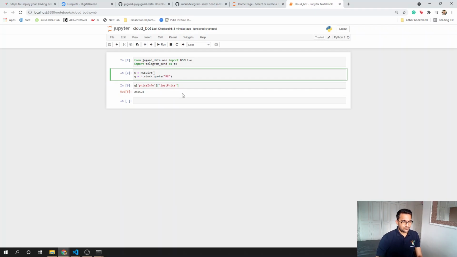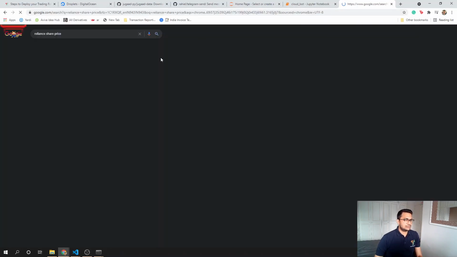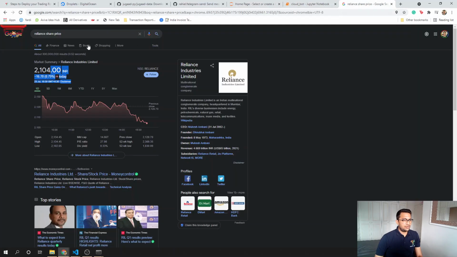Now, let's say you want to check it for Reliance. Just replace it with Reliance, run this again. You get a last price of 2104. Let's check the Reliance share price, 2104. Let's do this again for HDFC and check it with Google as well. 2485.8.